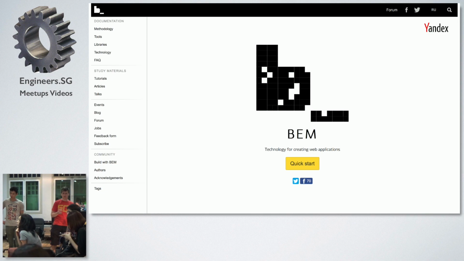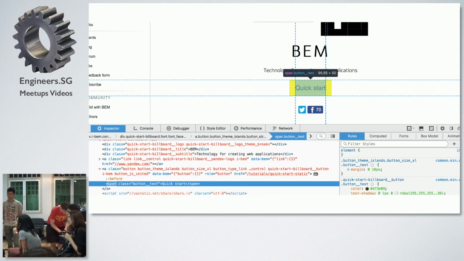The basic idea is you have a block, element, modifier. Your block is some kind of scope. The element is the thing that you want to actually style. And for the most part, you'll only have block elements. And then you'll have a modifier, so it might be an active state, a different version of a button, or something along those lines. Inspecting the button, this one's pretty straightforward. It's a button with text in it.